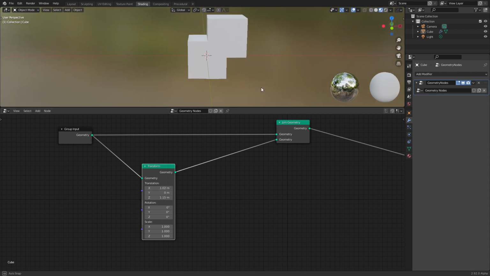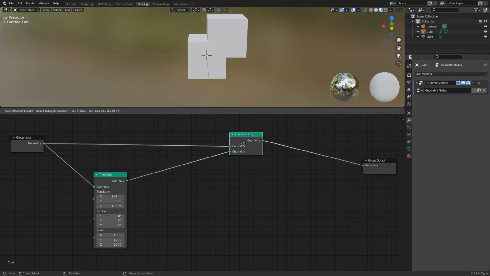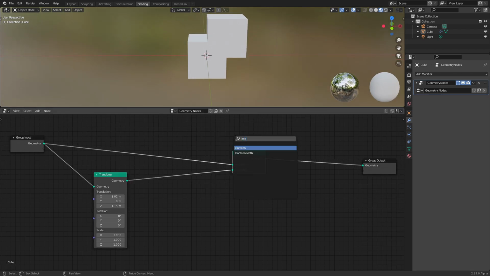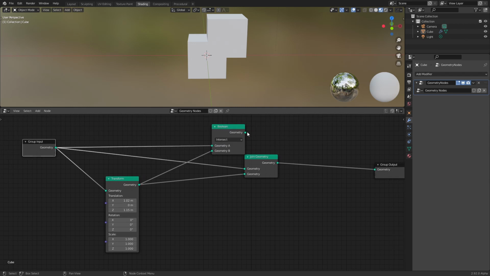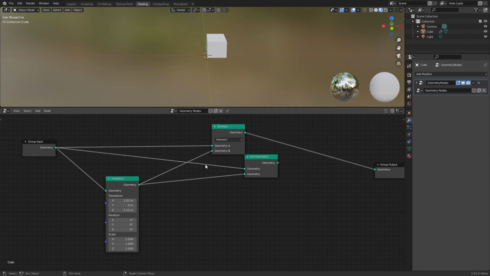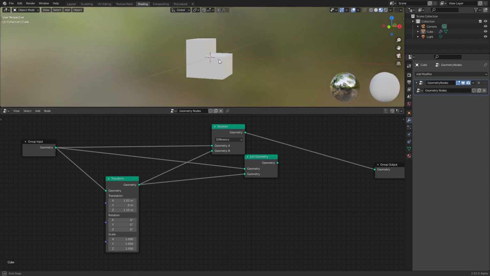And then you add a boolean node. The second one is always the cutter. If you use, for example, difference, the first one will remain and the other one will be the cutter. So, for example, there.